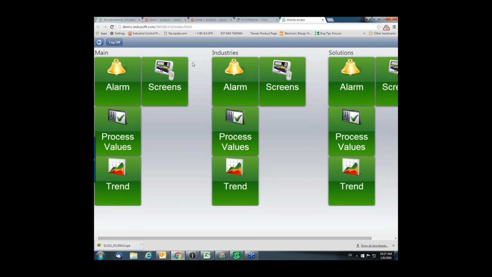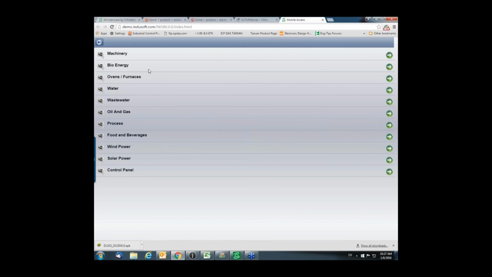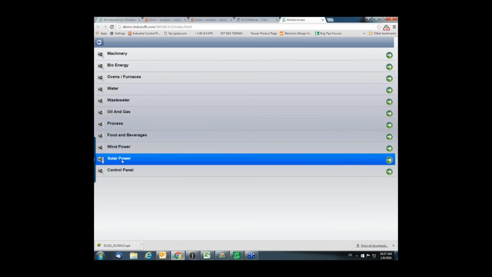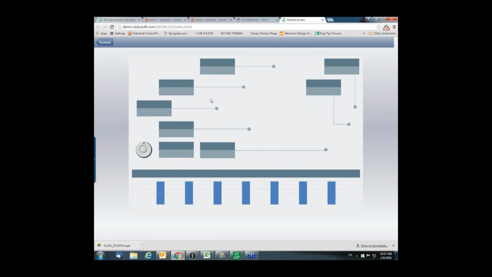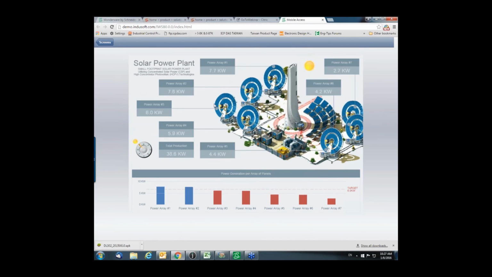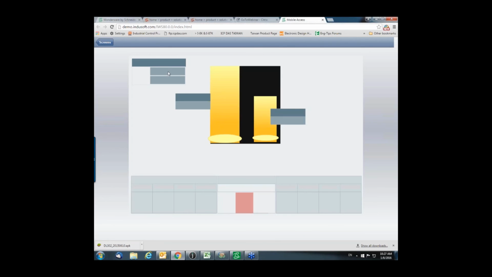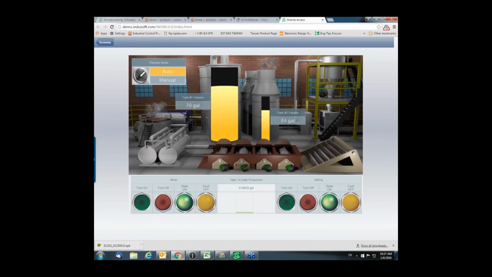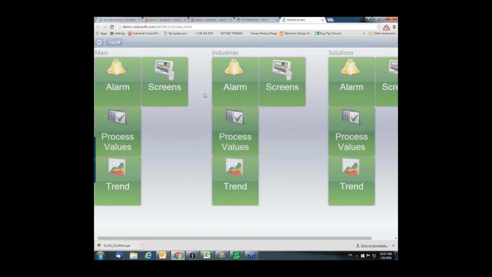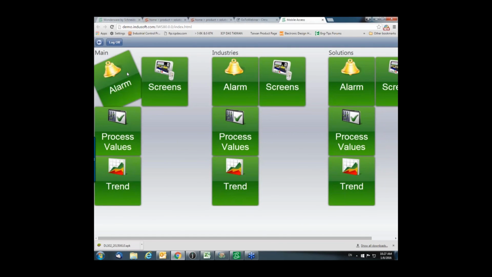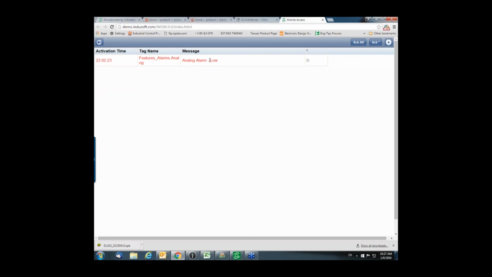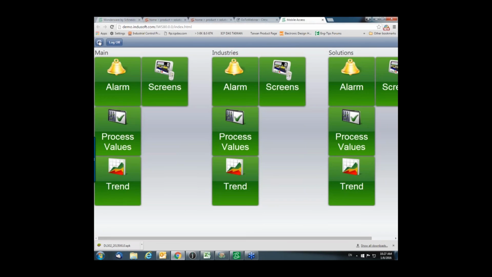There are many industries that use SCADA to integrate with their systems. For example, the solar power, you can just monitor from the web browser. Bioenergy, we can also show alarms, the triggered alarms over here.